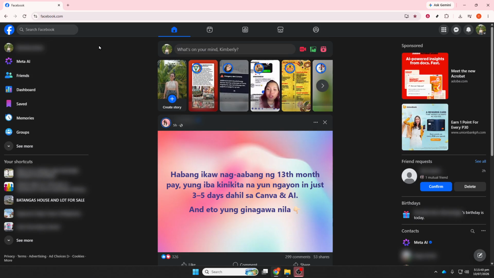Make sure you're signed into the correct account, especially if you manage more than one profile or use different accounts on the same device. After you're logged in, look over to the left-hand menu on the Facebook homepage. In that menu, click on Groups.